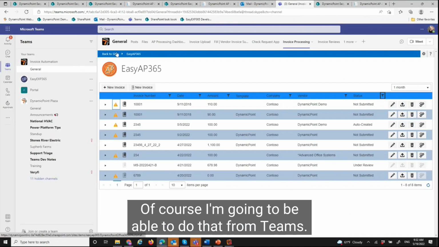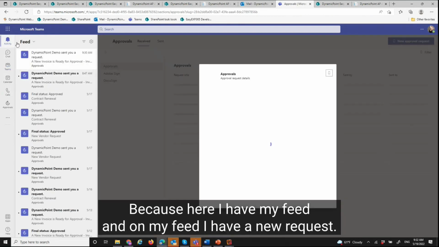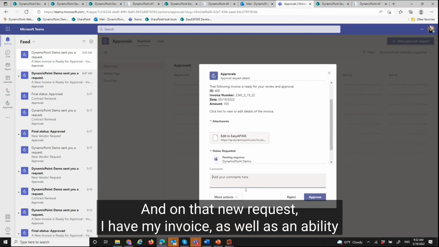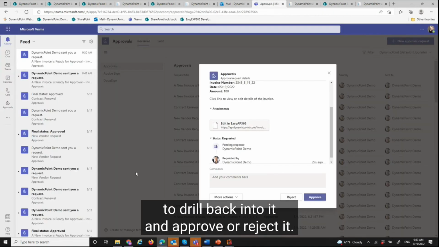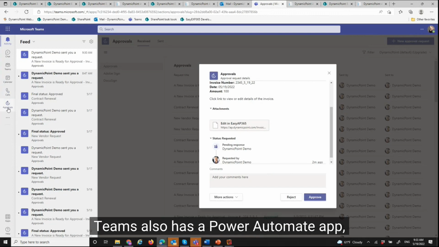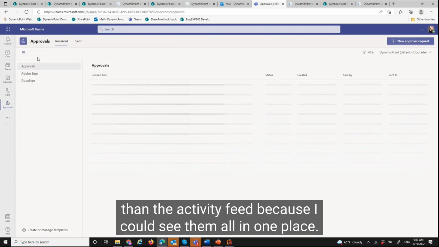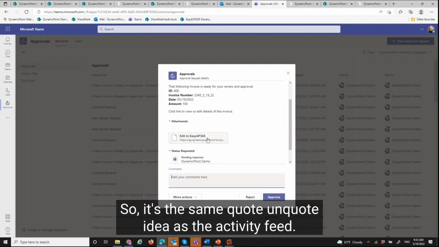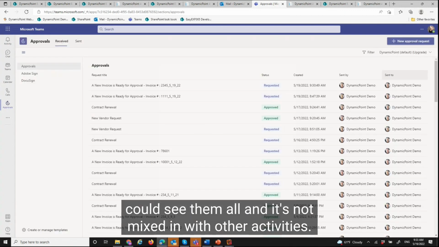That was an email. Of course, I'm going to be able to do that from Teams, right? Because here I have my feed. And on my feed, I have a new request. And on that new request, I have my invoice as well as an ability to drill back into it and approve or reject it. Teams also has a Power Automate app. It's called Approvals. It's a little bit different look and feel than the activity feed because I could see them all in one place. Right, so here's all my invoices and the ones I've approved and whatever else. So it's the same quote unquote idea as the activity feed, but maybe a little bit different because I could see them all and it's not mixed in with other activities.